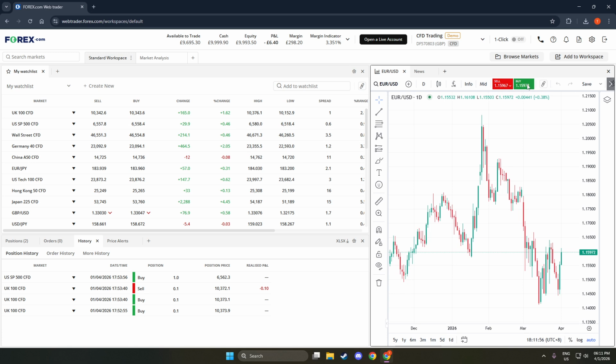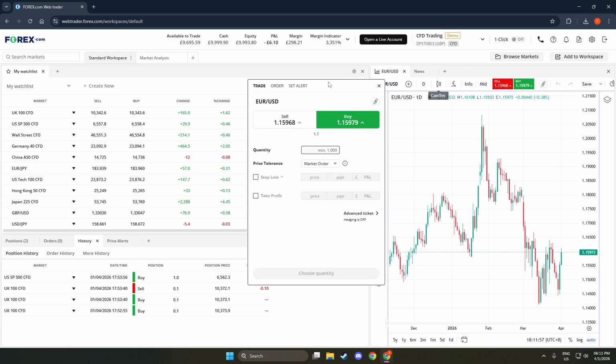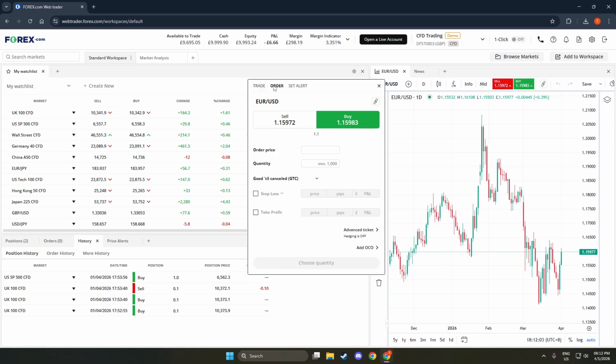Change the order type from market to limit or pending order. Some platforms call it pending order first, then let you choose buy limit or sell limit inside that menu. A buy limit is placed below the current price when you want to buy a dip. A sell limit is placed above the current price when you want to sell a bounce. Make sure you're not on market execution.